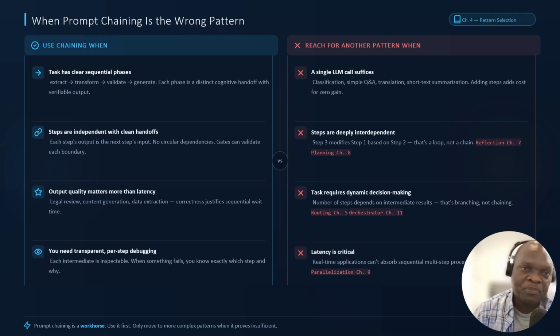And then second, don't use it when steps are deeply interdependent. If step 3 needs to modify step 1's output based on step 2's findings, you don't have a clean pipeline. You have a loop. Use reflection, which is what we should be covering in chapter 7, or planning, which is what we should be covering in chapter 8. And then don't use it when the task requires dynamic decision making, when the number or type of steps depends on intermediate results.